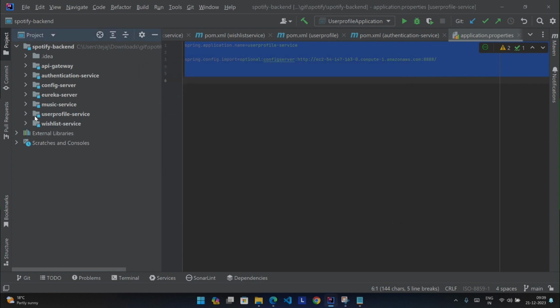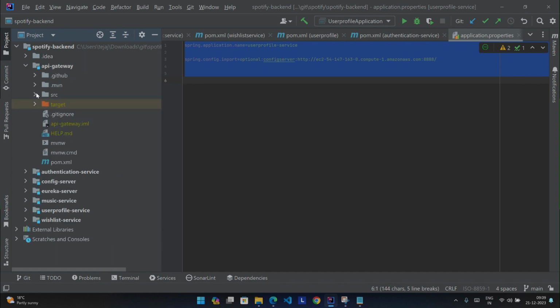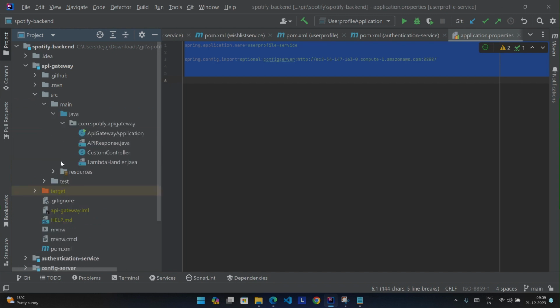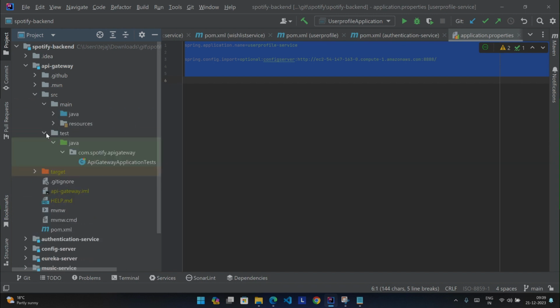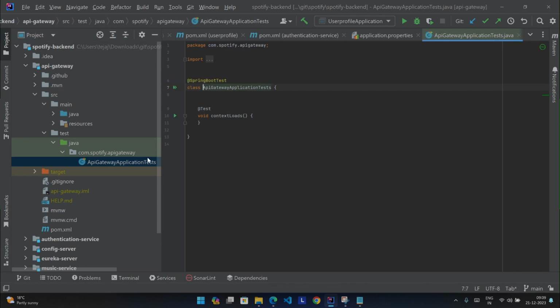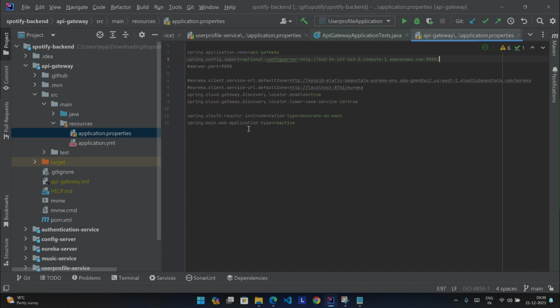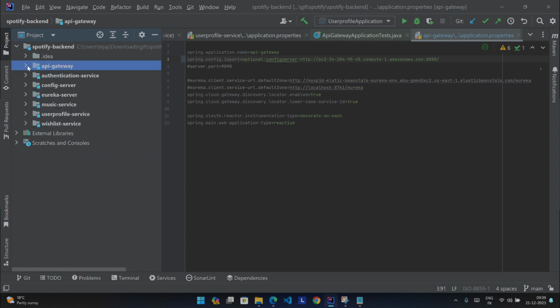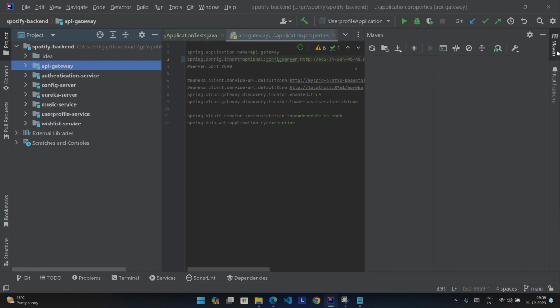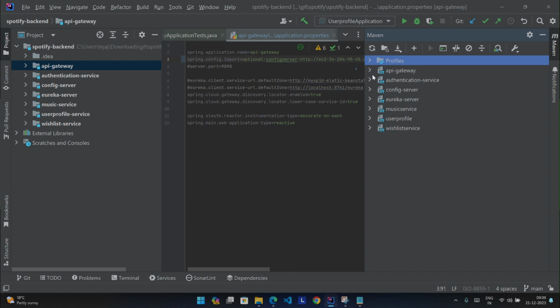First go for any microservice, and you need to change the IP address. You normally use localhost. Wait a second. Yeah, application properties. Go to the application properties of your microservice and change the localhost to your DNS IP address, and do the same for all the microservices. Create the Maven instance.